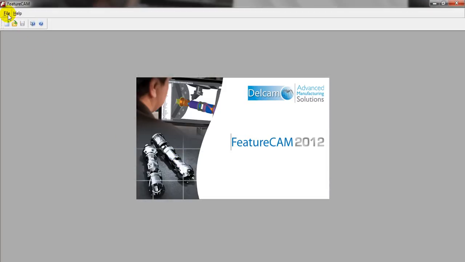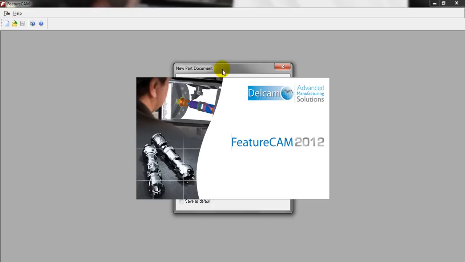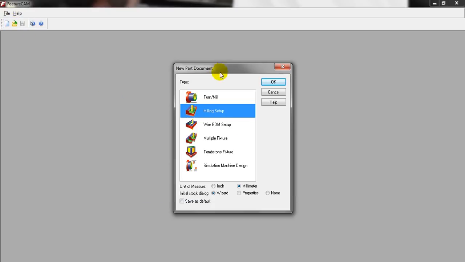Yes. Go to File, click New, and from there select Milling Setup and millimeter for unit of measure and initial stock dialog none.